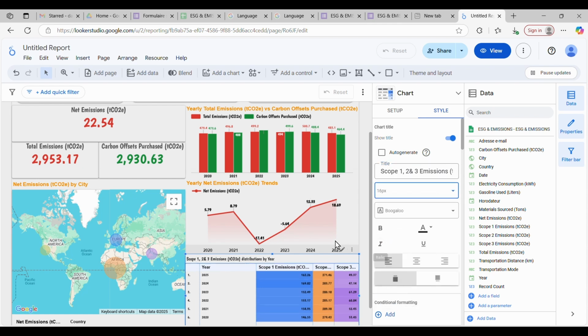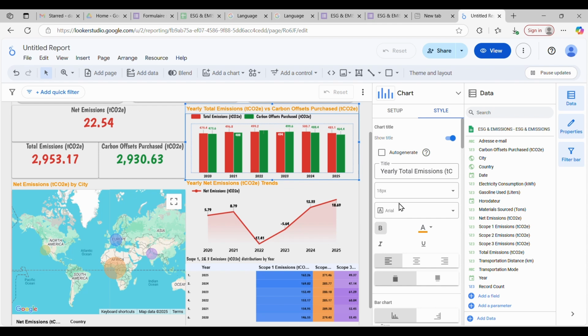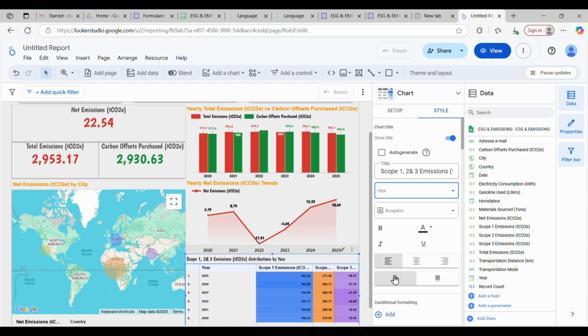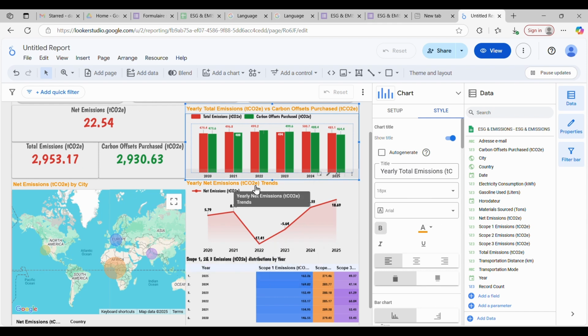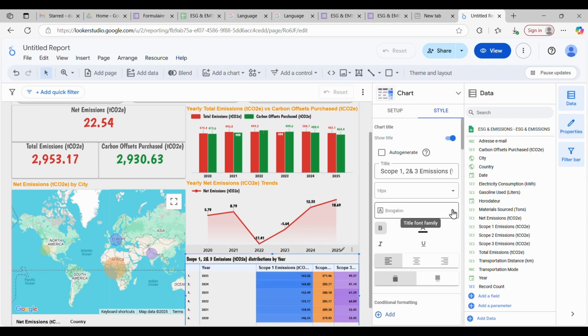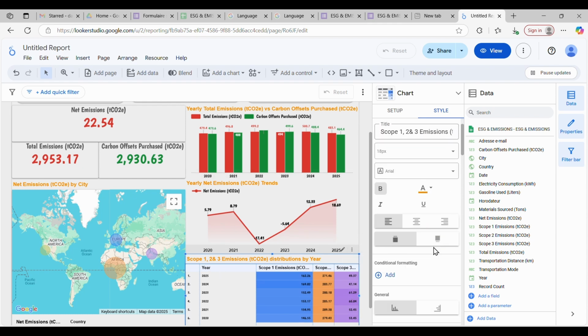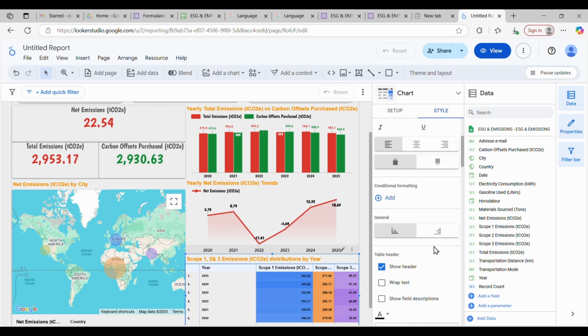So let's call it scope 1, 2, 3 emissions distributions by year. So let's bold this one like this, and then we can just click on the text. We give this color to be consistent in our coloring, and then what else can we do?